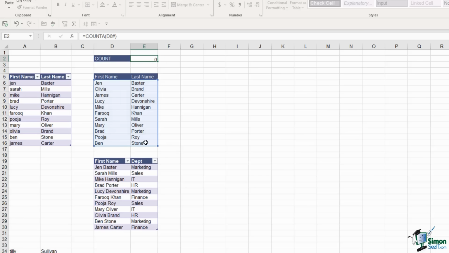Now, if I was to press enter here, I'm going to get a result of 22 because it's counting each of these individual items. Now, that wouldn't be what I would want in this case. I just want to know how many members of staff we have. So I could go in here and I can do a divided by 2, and that's going to give me the correct result of 11.